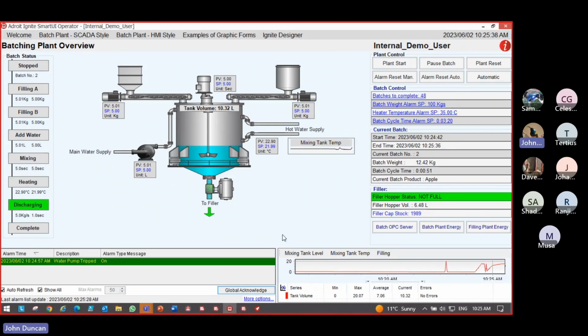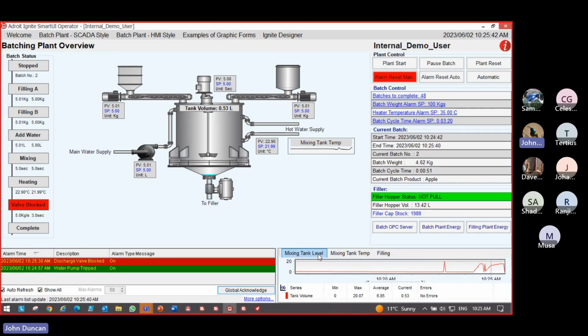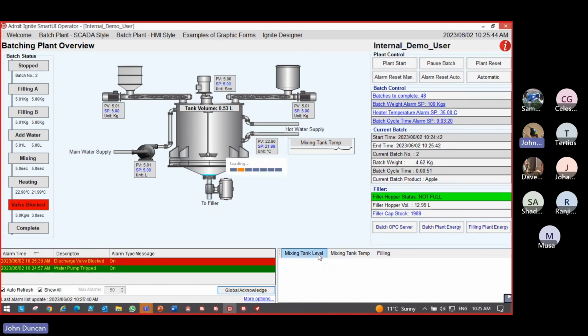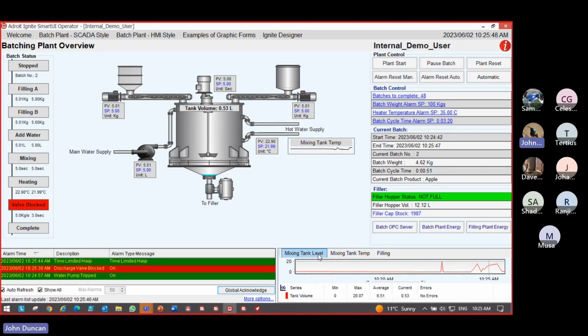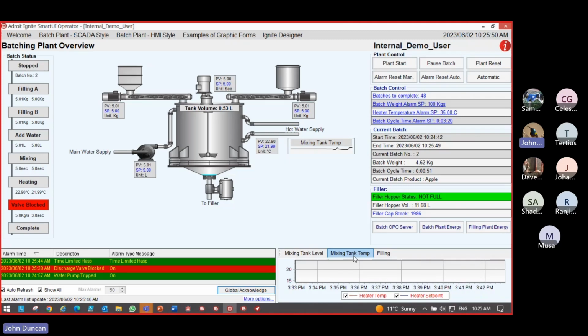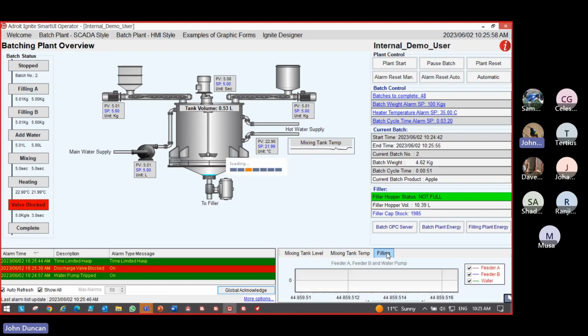What we've done on the right-hand side of the screen, right bottom, is we have various trends. And here we have a window with multiple trend screens, so you can actually see the mixing tank level as one, or the tank temperature as another, in different forms, different ways of displaying them with legends. Or you can have filling, which has got multiple pens, which you can actually click on and off as to how you want to see, which is very great for fault finding.